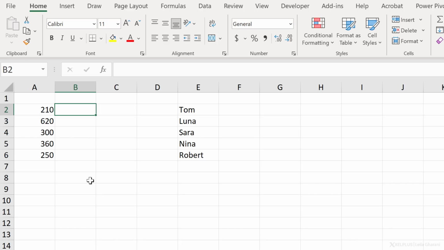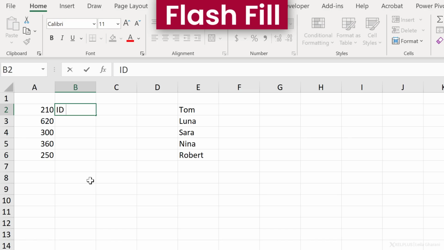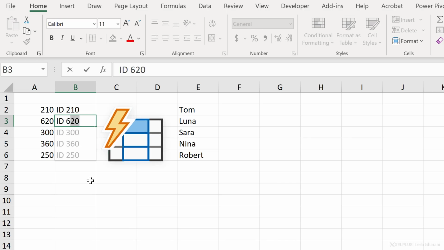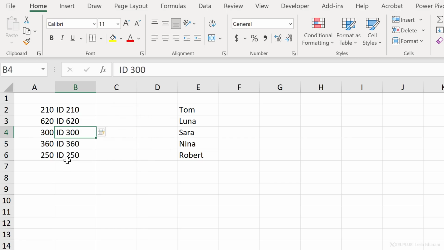I have these numbers here and I want to type the letters ID in front of the number. Now, one way of doing this is just to type in ID 210 here. Don't worry, I'm not going to type it in for everything. I'm just going to start typing for the second one as well, and watch this. Flash fill kicks in. It's figured out the right pattern. So at this point, all I have to do is press enter and I have the final combination. I just had to give it a sample and it figured out the pattern.